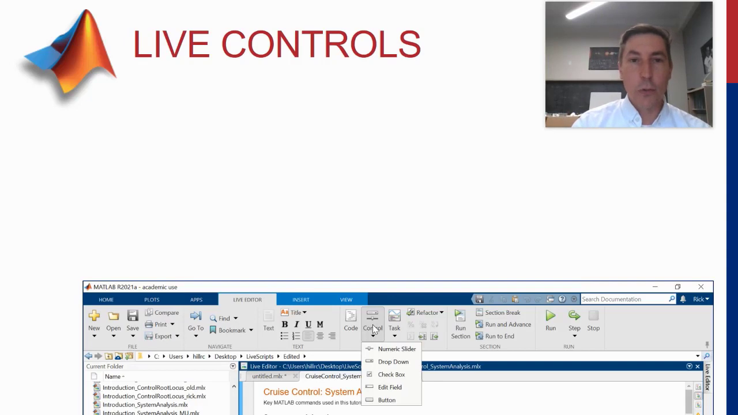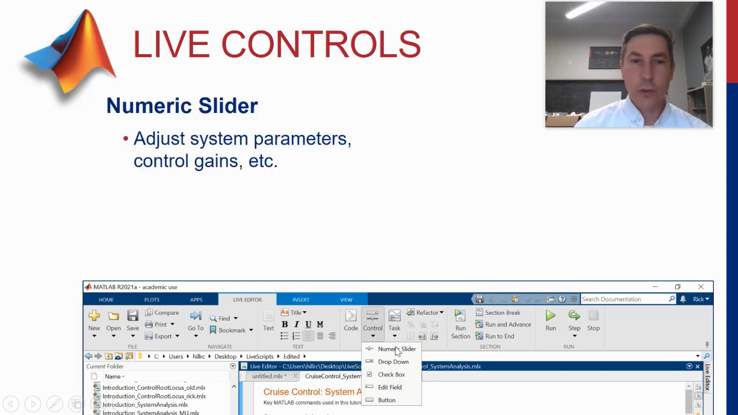One of the really strong benefits of the Live Editor are these live controls. I showed it when we inserted that numeric slider, but here in the toolbar under controls, there are several different live controls that you can implement. The one that we already showed was a numeric slider. This allows you to vary a parameter continuously. Maybe this is the parameter of a physical system or of a model, the amount of damping or stiffness or mass. You could use it to adjust control gain, anything like that.